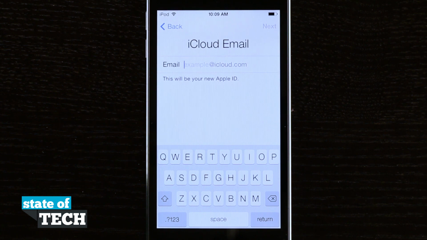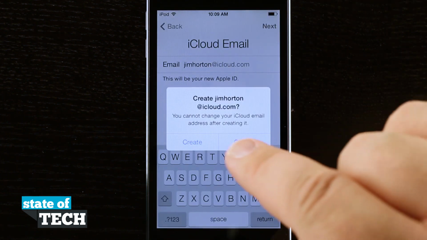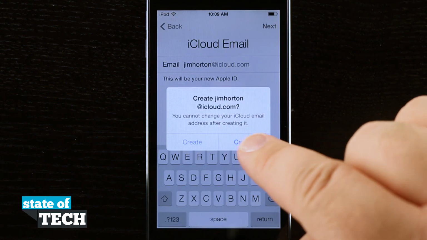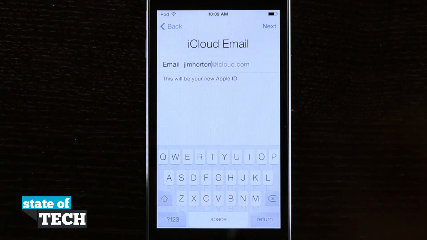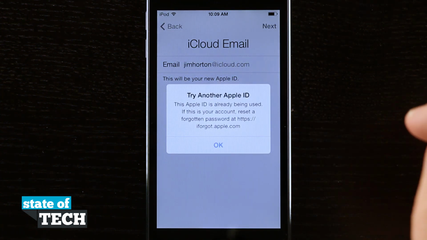Typically, you might want to use your child's name, or if they have a nickname, you can go ahead and use that for them. I'm just going to go ahead and set one up here for myself. Now, once you've set up the email, you're going to be asked to confirm that you want to create that. So I'm going to tap Create. So you go ahead and create that iCloud email.